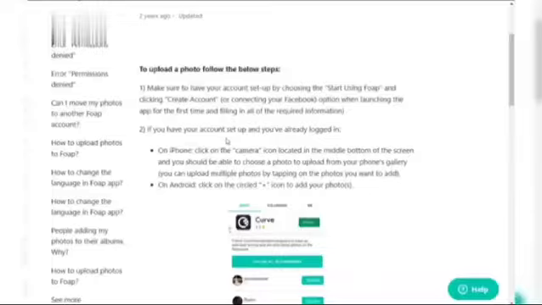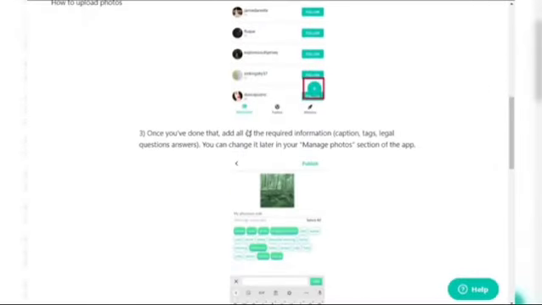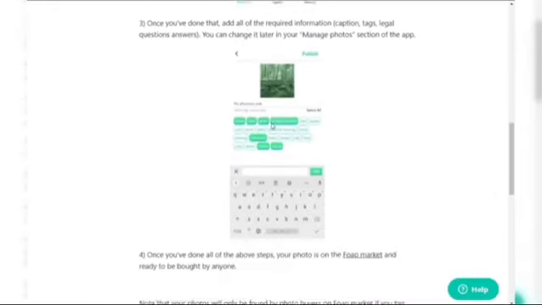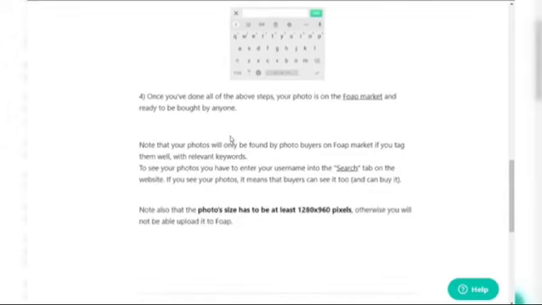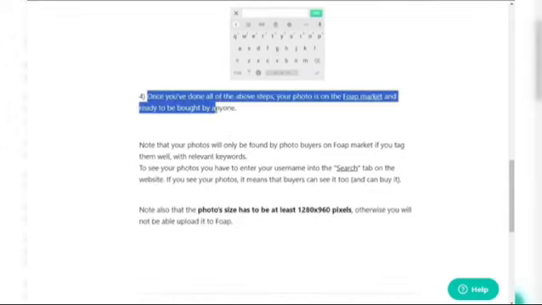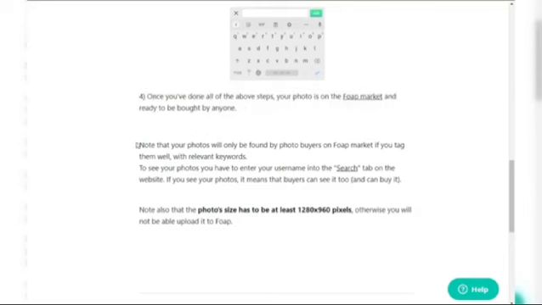Step 4. Optimize your photos. To increase your chances of selling, use relevant keywords when uploading your photos. For example, if you've taken a picture of a coffee cup, use keywords like coffee, morning, beverage, and lifestyle.